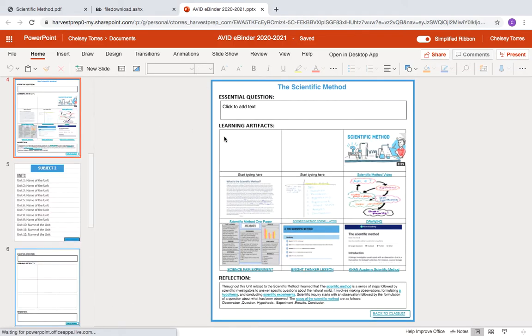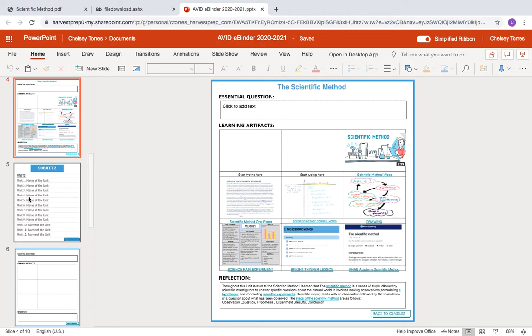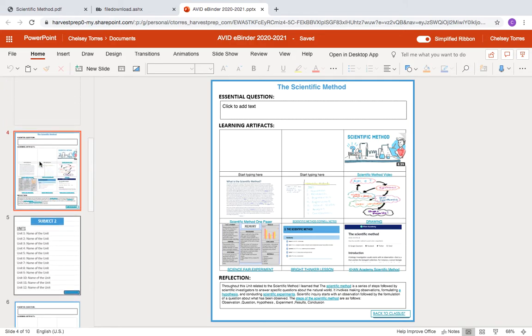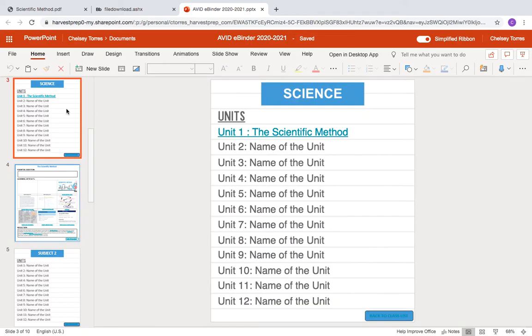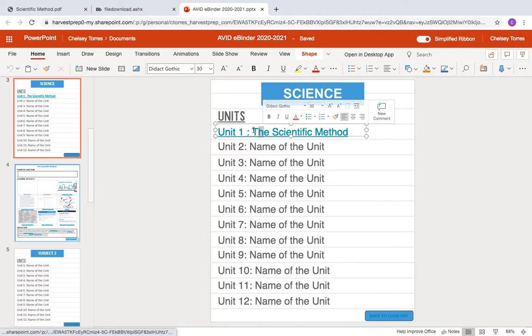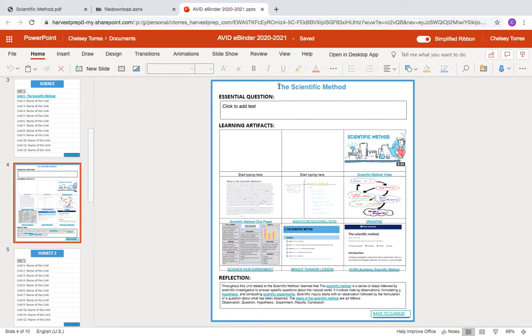Okay, so now this is the most important part. For each unit, you are going to have a unit page, okay? So for Unit 1, it covers the scientific method. So I'm going to go ahead and go to the Unit 1 page. I named it the scientific method. Let me go ahead and type in Unit 1 just so I know that it was the first unit.